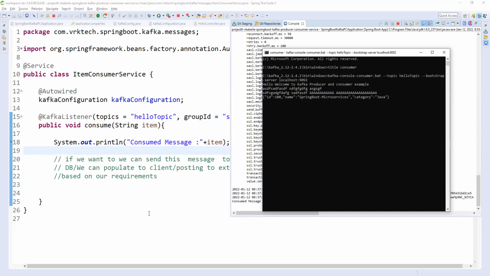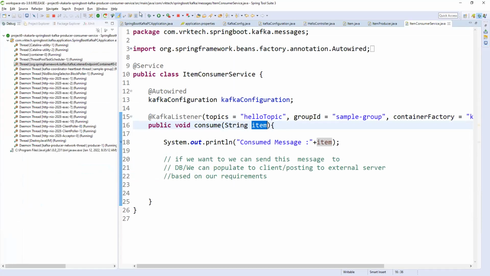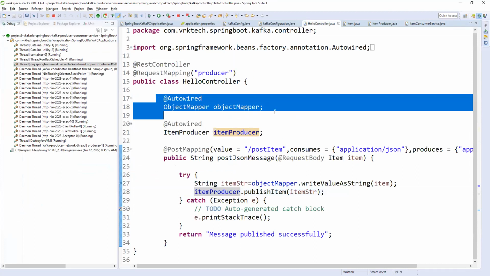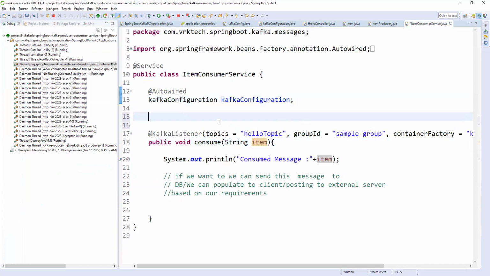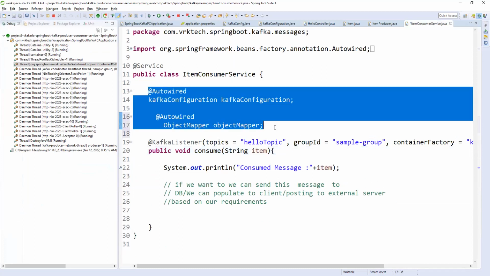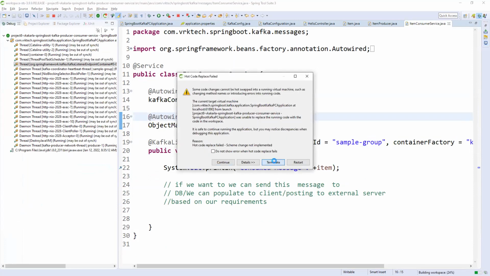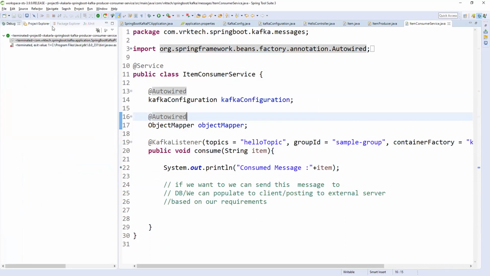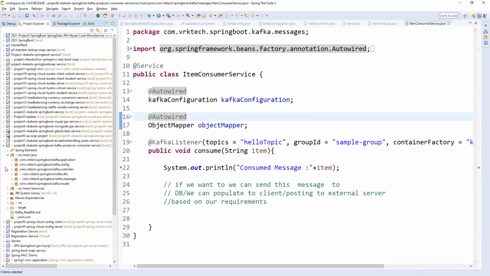Yes. So now I want to convert this JSON string to an object. So how can we convert? The same way. We are already using an object mapper in the controller to convert the object here. Okay, so let me stop this application. So here I'm having the DTO also. I created it. So yeah, item DTO I already have.